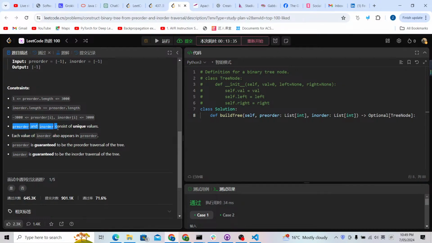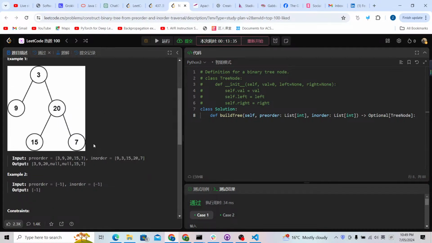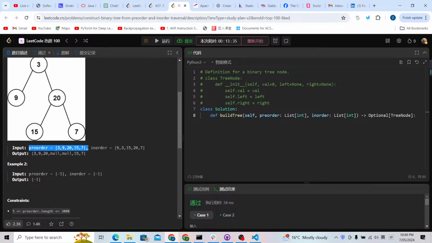The preorder and inorder should always consist of unique values, and every value of inorder also appears in preorder, and preorder is guaranteed to be the preorder traversal, and inorder is guaranteed to be the inorder traversal. Those lines are really important for us to solve the problem, otherwise we cannot solve it. So the idea is that we are given two arrays. One array is the preorder traversal of the tree, another is the inorder traversal of the tree.